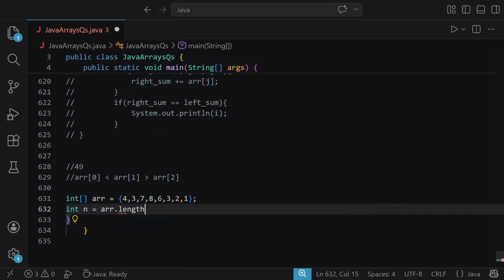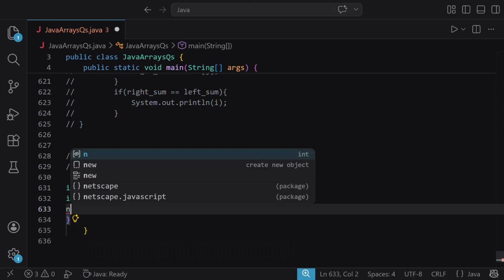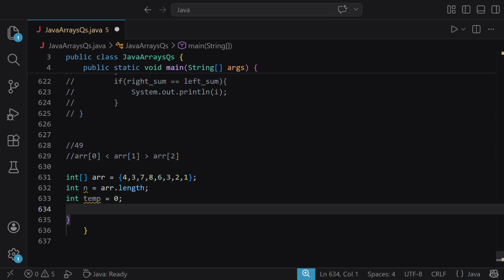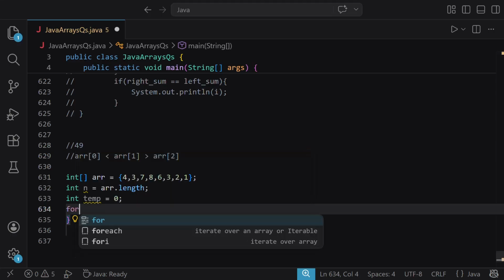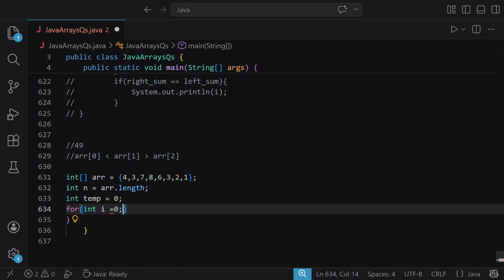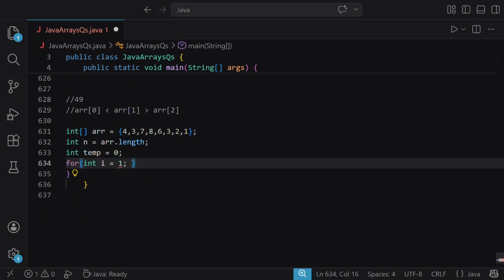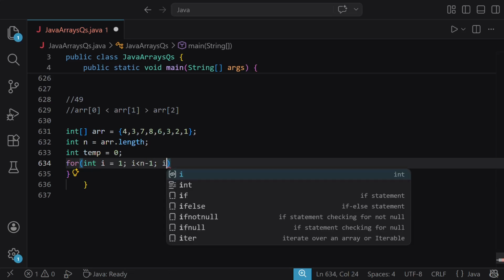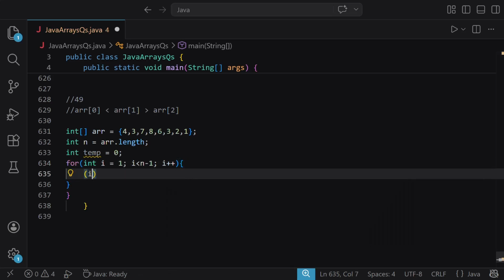we'll calculate the length. Then we take one variable temp, and we'll use the for loop, and we'll see if the index of that number is divisible by 2 or not. So first one is like we are starting with the first index, and here we are seeing if i is divisible by 2 or not. So we'll say if i is not divisible by 2.